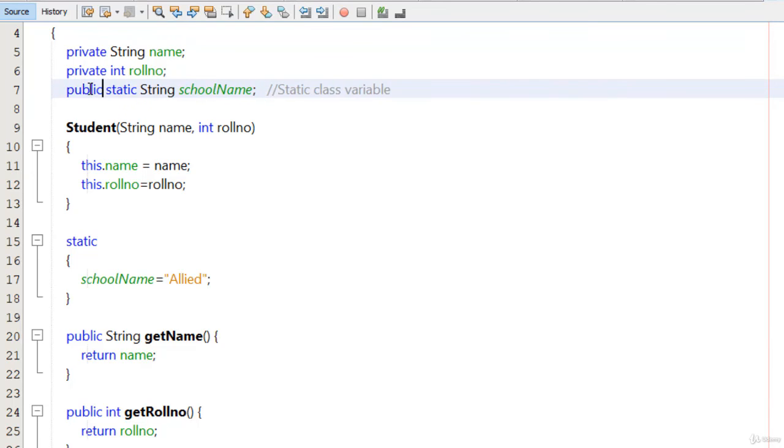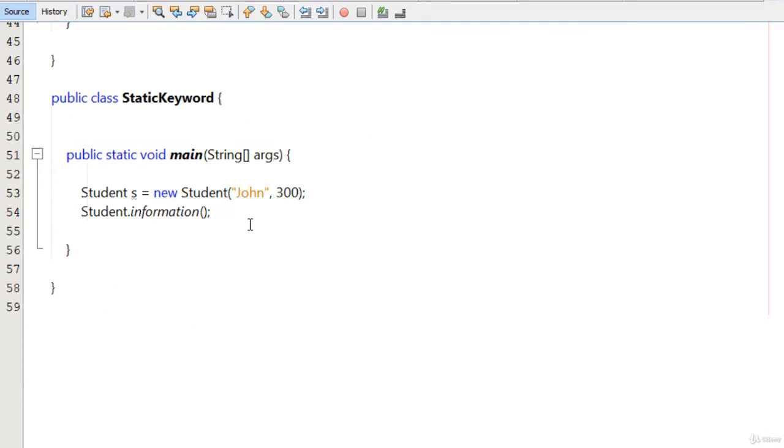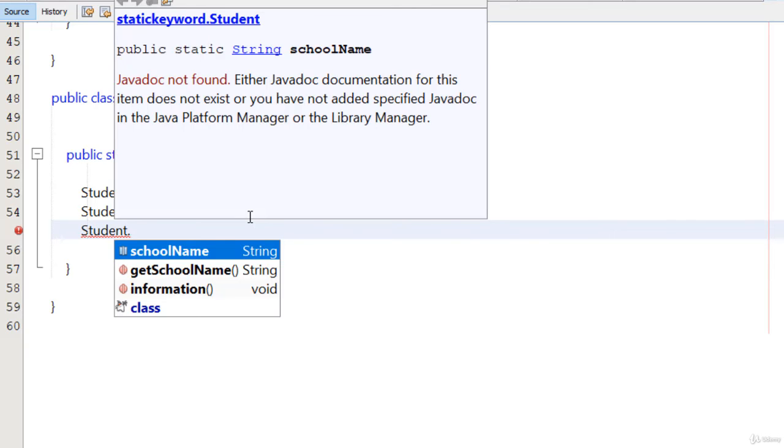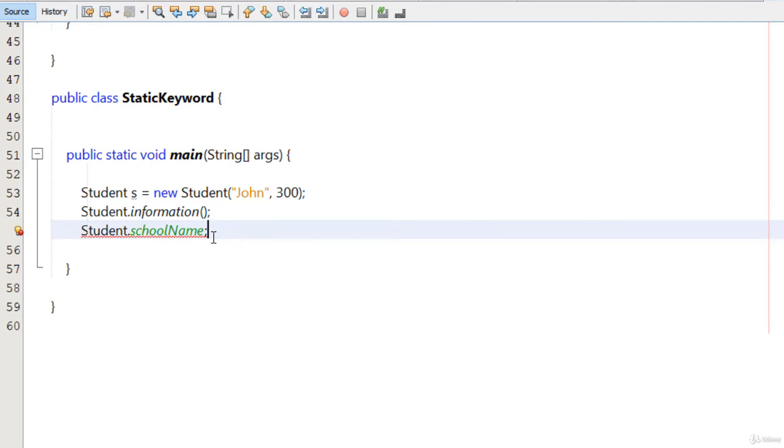If I change it to public, and now if you go to the main function and type here Student dot, now I can also access the school name. So in this way you can access all the static members of this class. I hope you understand how the static keyword is used and why we use it. We are also going to use the static keyword in our final project, where we have to access the account number of the user from our main class, and we can access that through the static keyword. So I hope you understand.